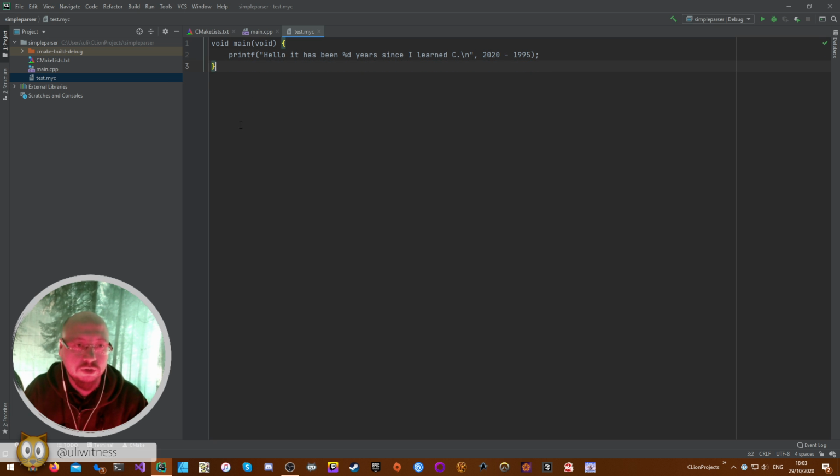So this is actually something that might run as a C program if you didn't mention the include statements and things like that. So it's a good example to start with. So that's what we want to parse. So how do we do this?